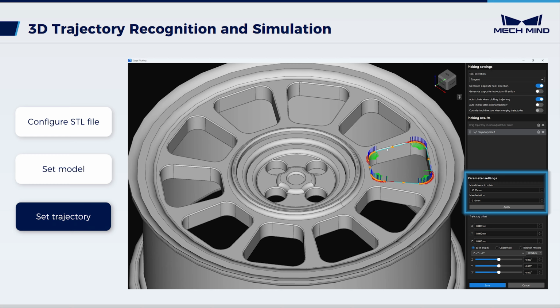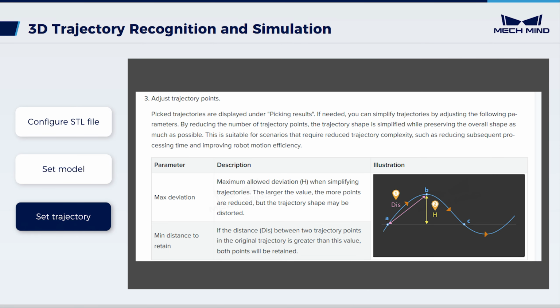In this scenario, keep the default settings. If higher efficiency is required, you can also reduce the number of trajectory points accordingly. For details, please refer to the documentation.